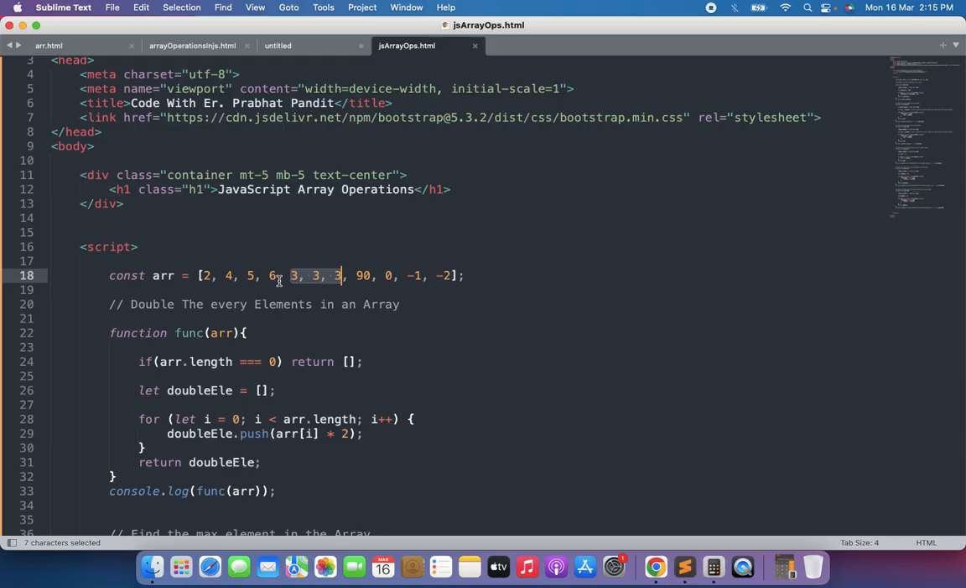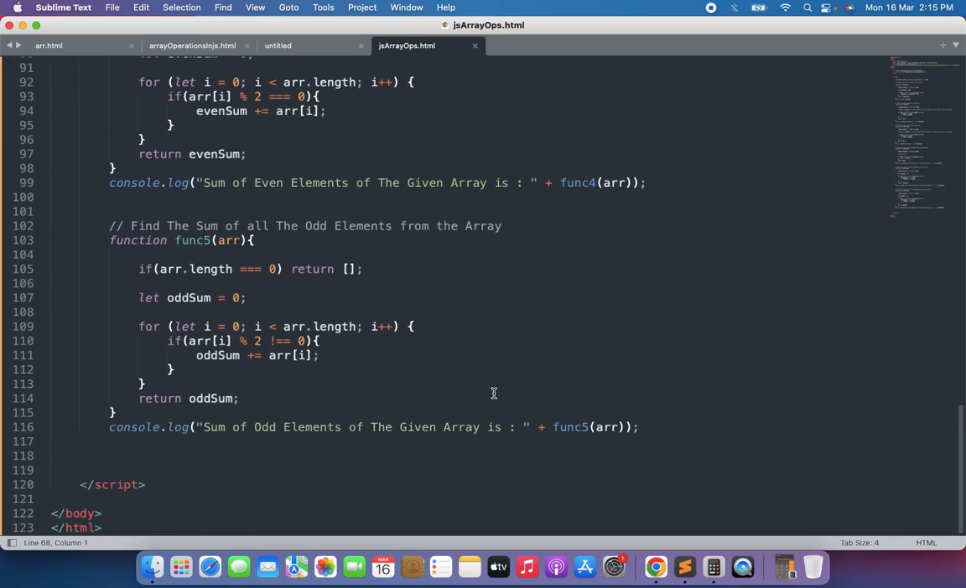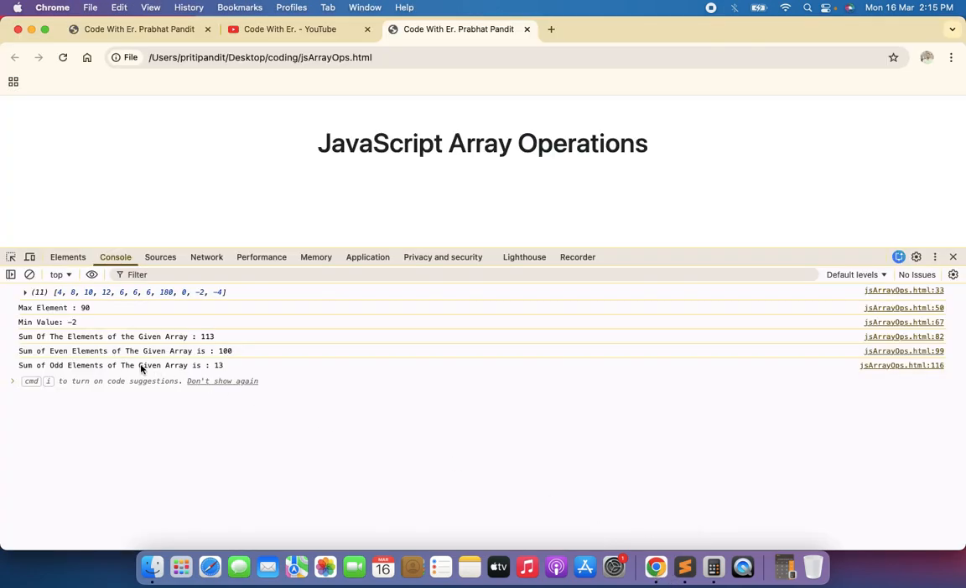So it's 9 and 5. 9 plus 5 is 14, and minus 1 and minus 1 is 13. So this is doing great. That's the reason we can see here the 13. The sum of the odd elements of the given array is 13.